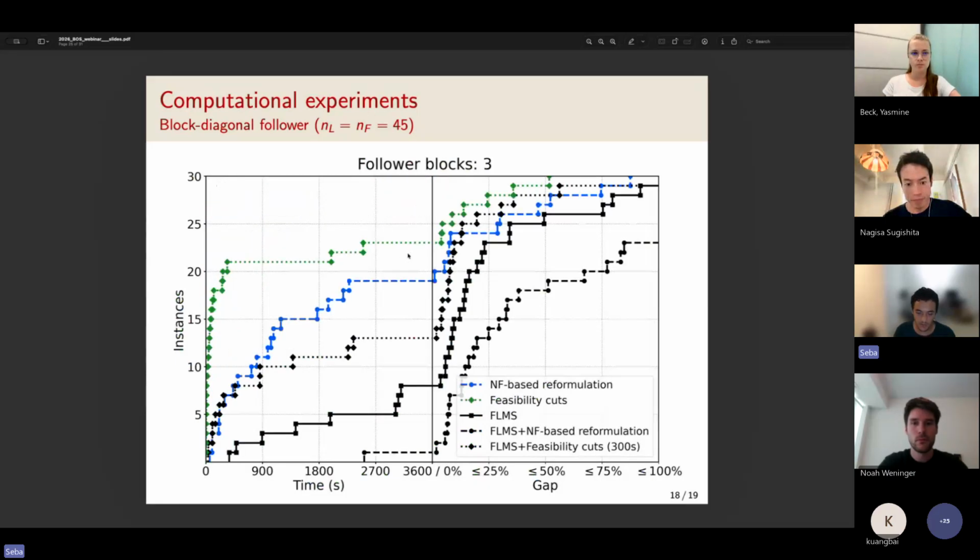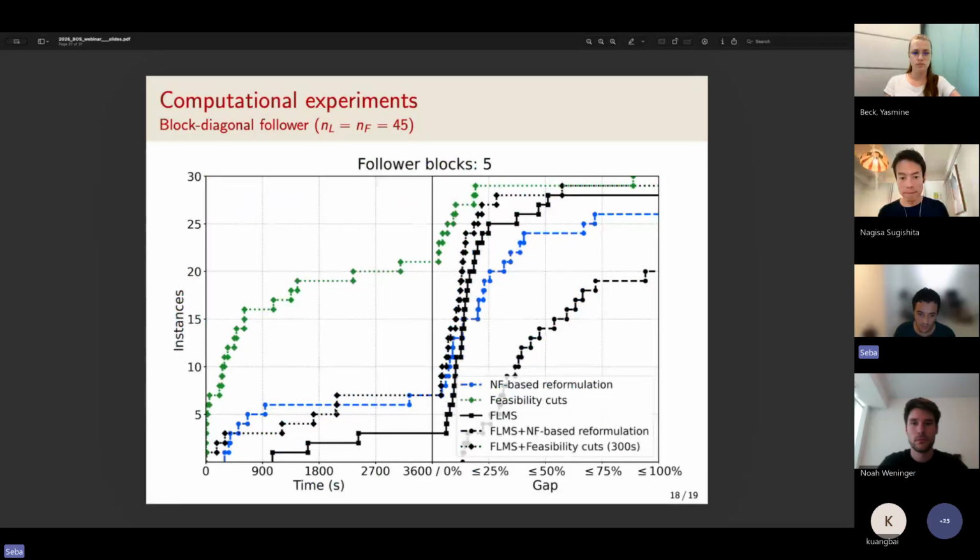If we move to 3 blocks, the problems become more challenging, but you still see the same trend here. The cutting plane approach performs better than the network flow reformulation. And if you look at FLMS, you obtain a boost after adding cuts, and it performs worse if you add the reformulation to it. And for 5 blocks, the trend is pretty much the same, but all methods based on the reformulation just struggle from the size of the networks, where our cutting plane approach is capable of improving FLMS, and by itself, it performs much better because you're not relying on embedding your network.